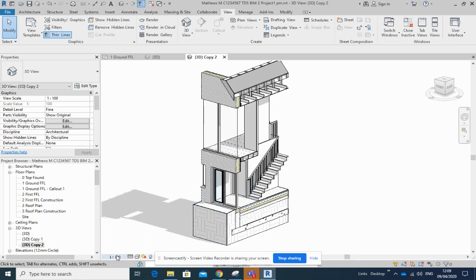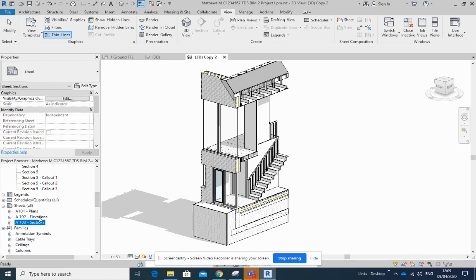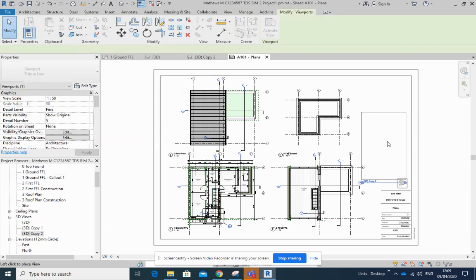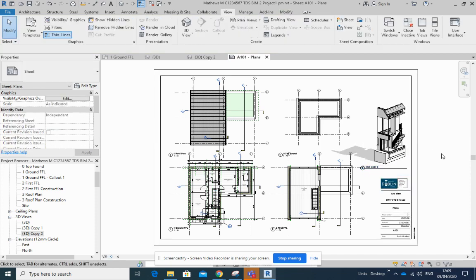Now, I'm going to make that at a scale of 1:250, and if I had a sheet here, I'll just go into my plans, I think, here, and I will pull over, copy over to this side here, and there you go. You get that nice little illustration happening there.